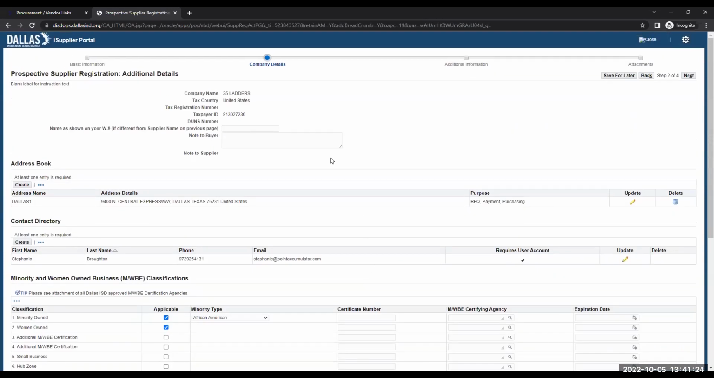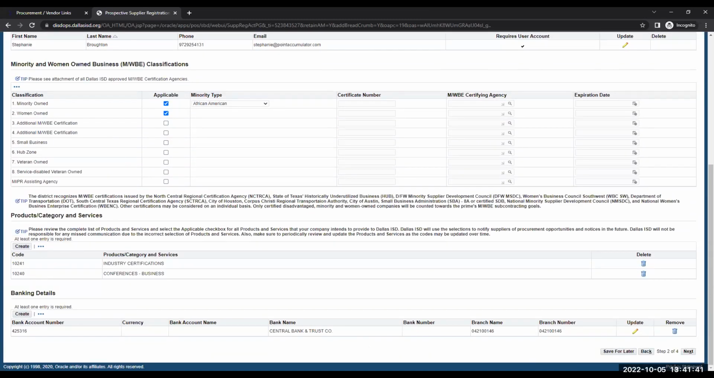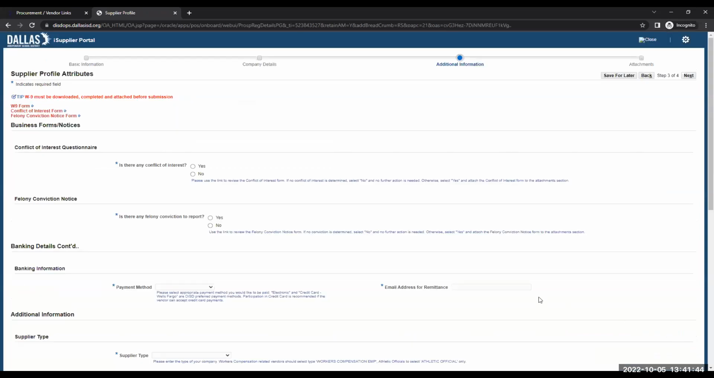So again, we've done our general information here that included our tax ID number. The tax ID has to match the company name that you have set with the IRS, which should also match the W-9. Remember, all of the information must match across the board. So we've included that information. Now we're going over to step 3. Is there a conflict of interest? It says, please use the link to review the conflict of interest form. Prior to doing this, you used to have to complete the conflict of interest form, but the iSupplier department has made it so convenient for the vendors now that the only thing you really need to attach is the W-9 form. And so here are the different forms for your convenience.